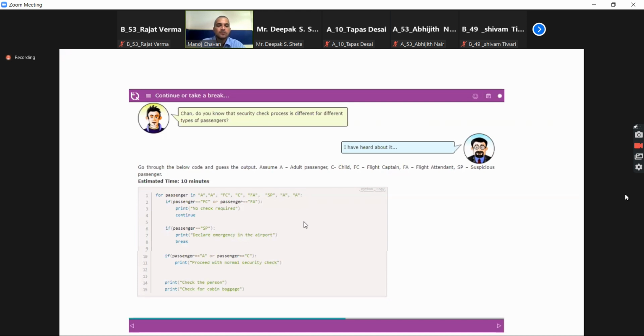Okay. Now the way for loop works is, first of all, this first A will be assigned to the passenger. Then we go to line number 2. If passenger, which is nothing but A, equal to FC, this is going to be false. Do you agree, roll number 10? Roll number 10, are you there? Yes, sir. So can you repeat?